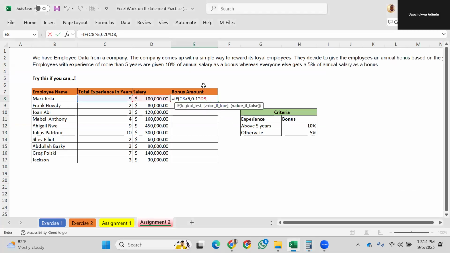So after this comma, that comma means else 5%, 0.05 times, that's the meaning of that star, times the salary. So if the number of years of experience here is greater than 5, comma, then 10%, that's 0.1, times whatever you have on this salary, which is D8.